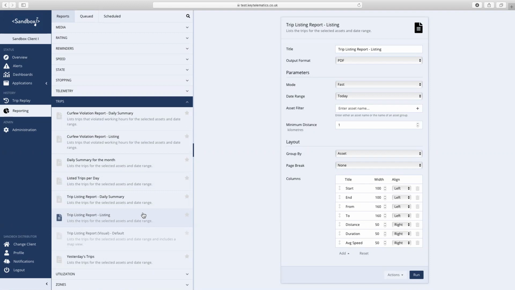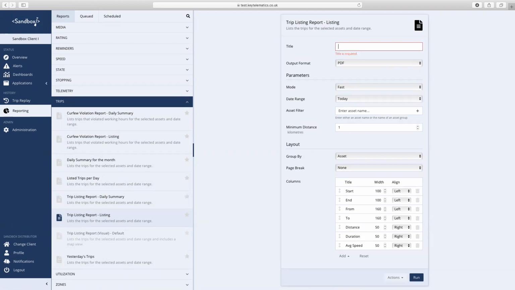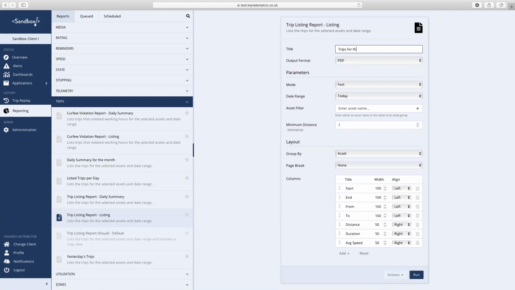Right, so what I said initially about manual reports is consider this a template. And by that, I mean everything that you see on the right-hand side of the screen can be edited. So let's start with the title, okay? You can create your own title for a manual report. To create one called Trips for the Day in Detail.